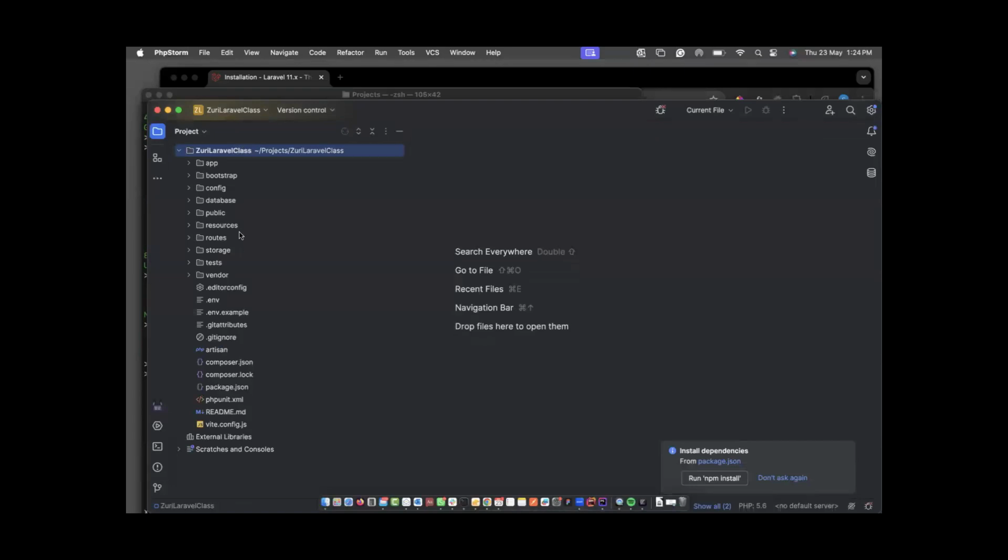So these are all the folders and the files that are here. The app is where most of the things you'll be doing would be.